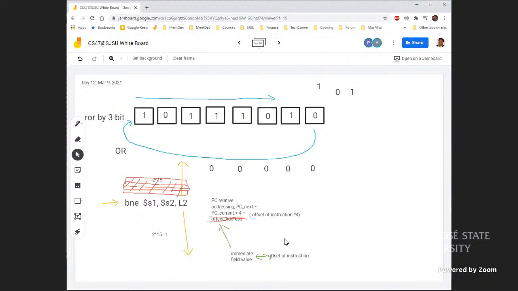So essentially this means we are going to address 2 to the power of 15 instructions above this point, or 2 to the power 15 instructions below this point, right? Now, what is 2 to the power 15? 2 to the power 15 is basically 2 to the power 10 multiplied by 2 to the power 5.